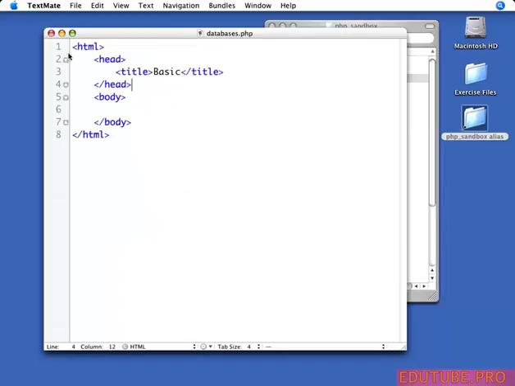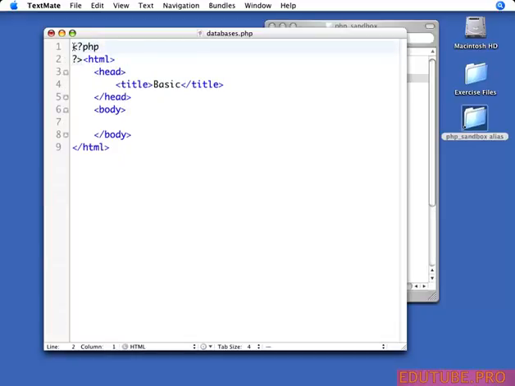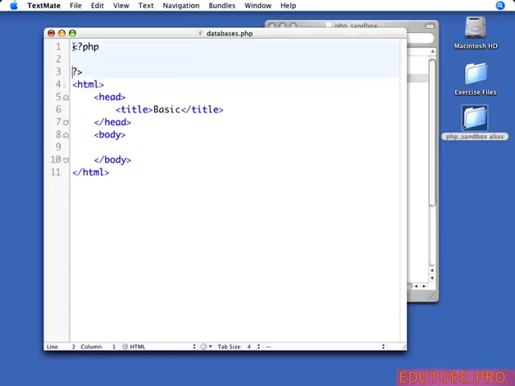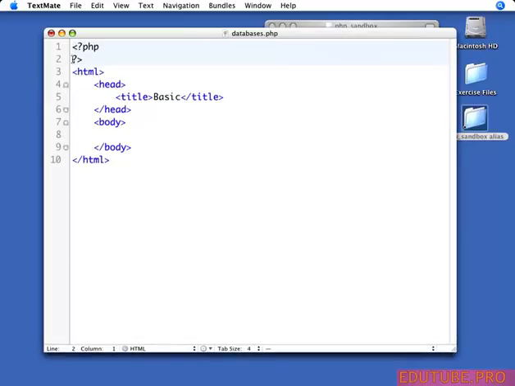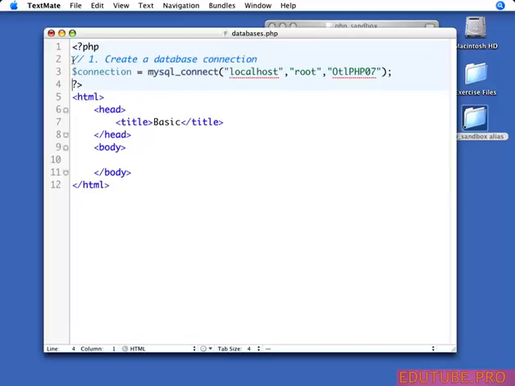Now the first step is that we want to create a database connection, and we're going to want to do that before we do anything else. You don't have to, but generally, since we know that our page is going to be database enabled, why not go ahead and enable it from the very beginning by making a connection here? So right here, I'm going to drop in my first bit of PHP. Step 1, create a database connection.